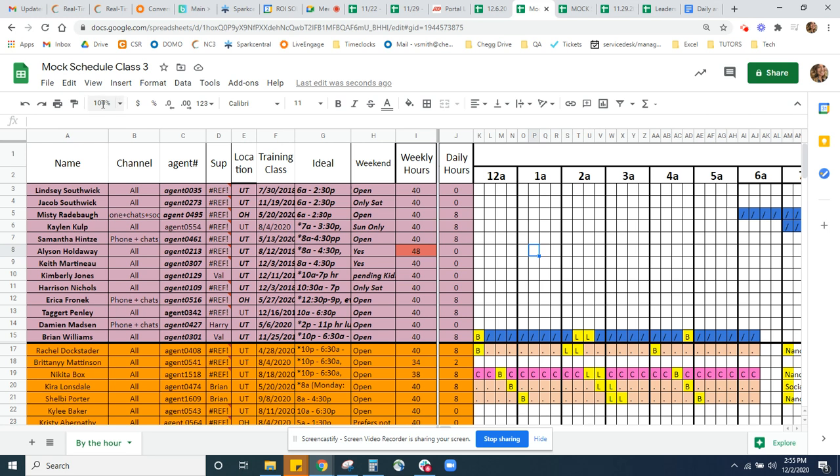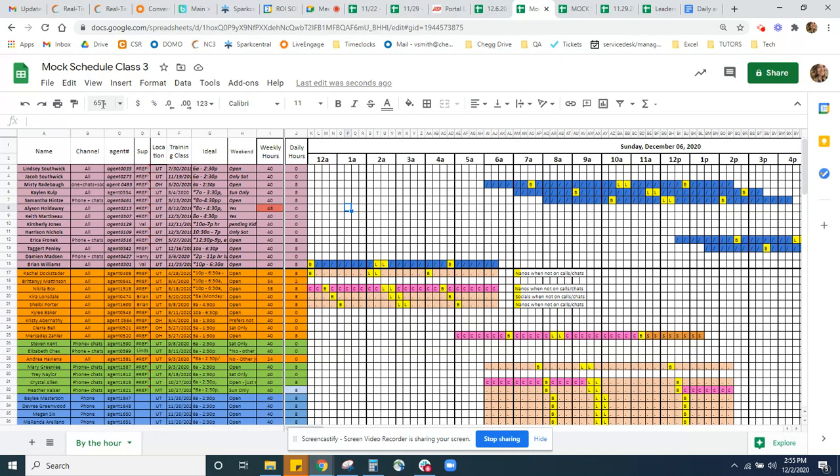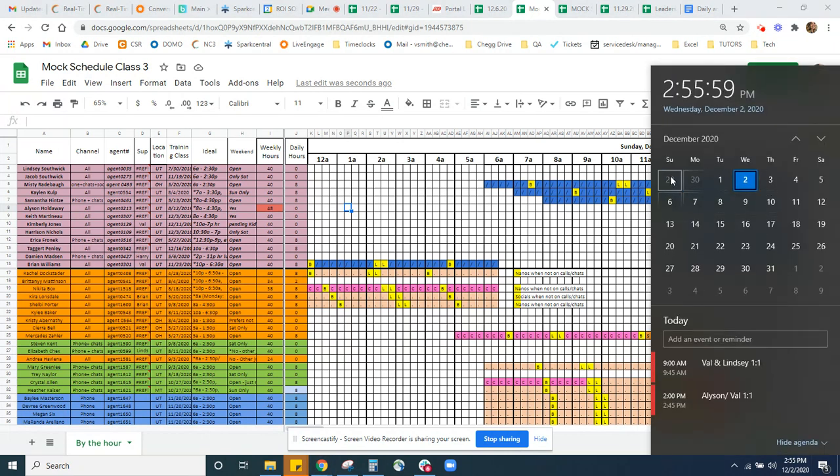All right, so when you're trying to figure out how to hire for the upcoming training class, you're going to want to take your most current or future schedule. In this case, my current week is the 29th through the 5th, and the most updated schedule is next week, which is the 6th through the 12th.